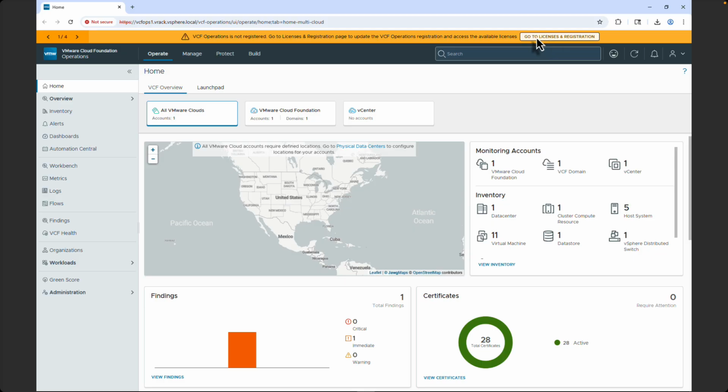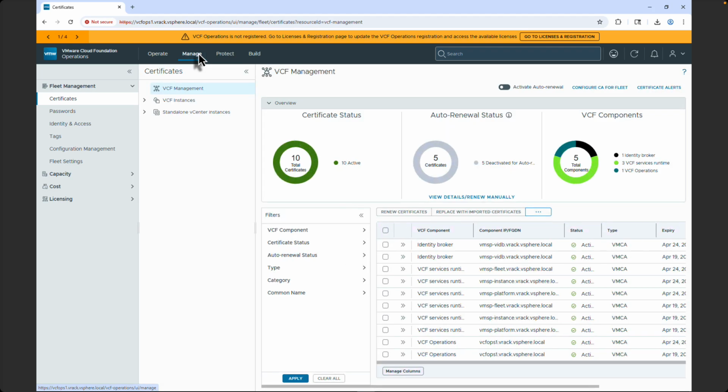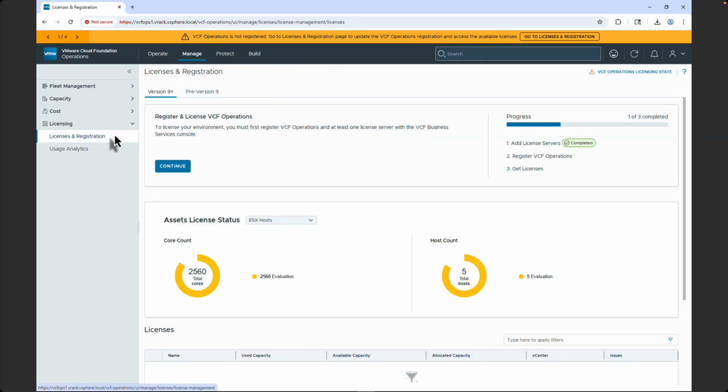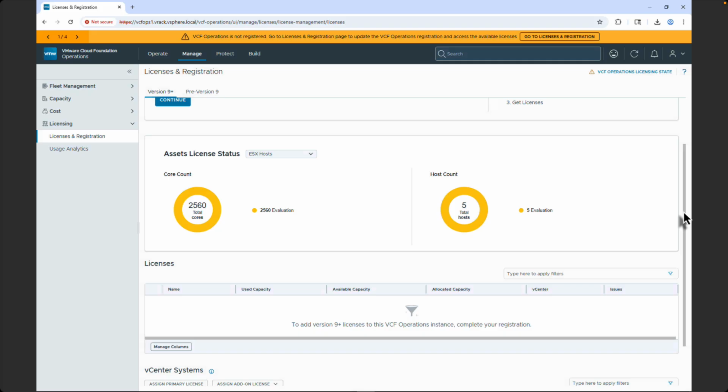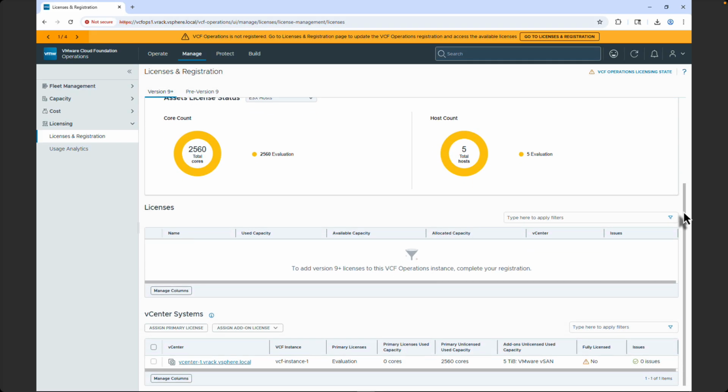You can also navigate to licensing through the Manage menu, which expands and takes you to the licensing and registration page. From VCF 9.1, components are automatically licensed upon licensing the vCenter. This helps to accelerate deployment time and saves having to manually license each component. This same process also applies when deploying additional VCF instances or expanding existing instances, workload domains, and clusters.